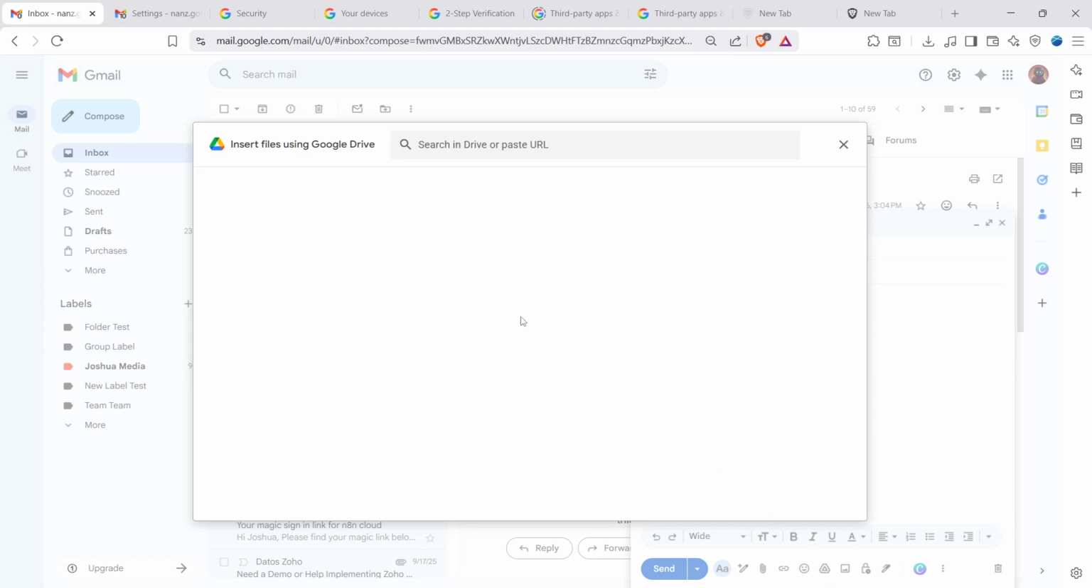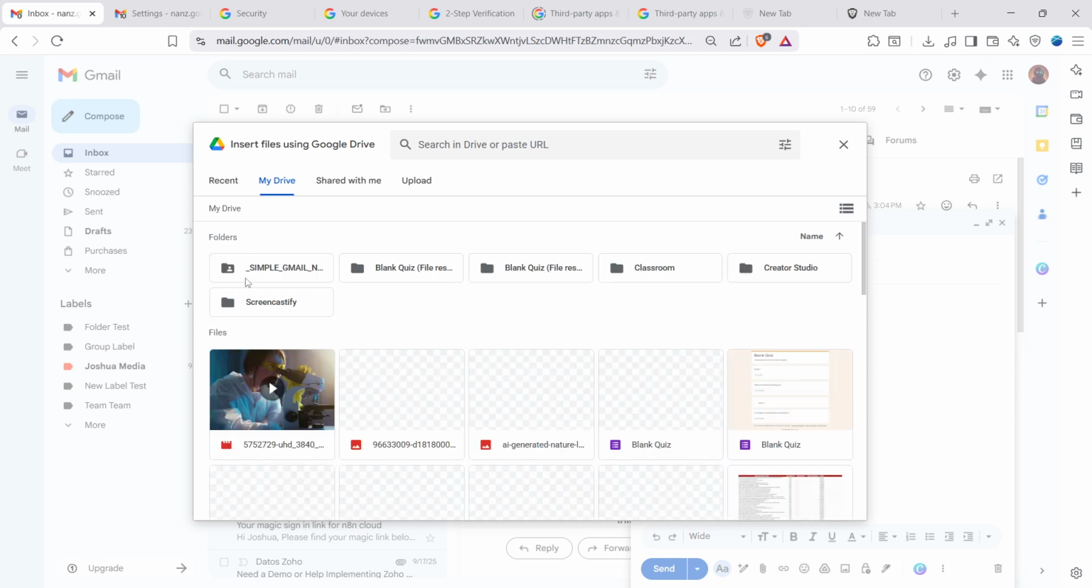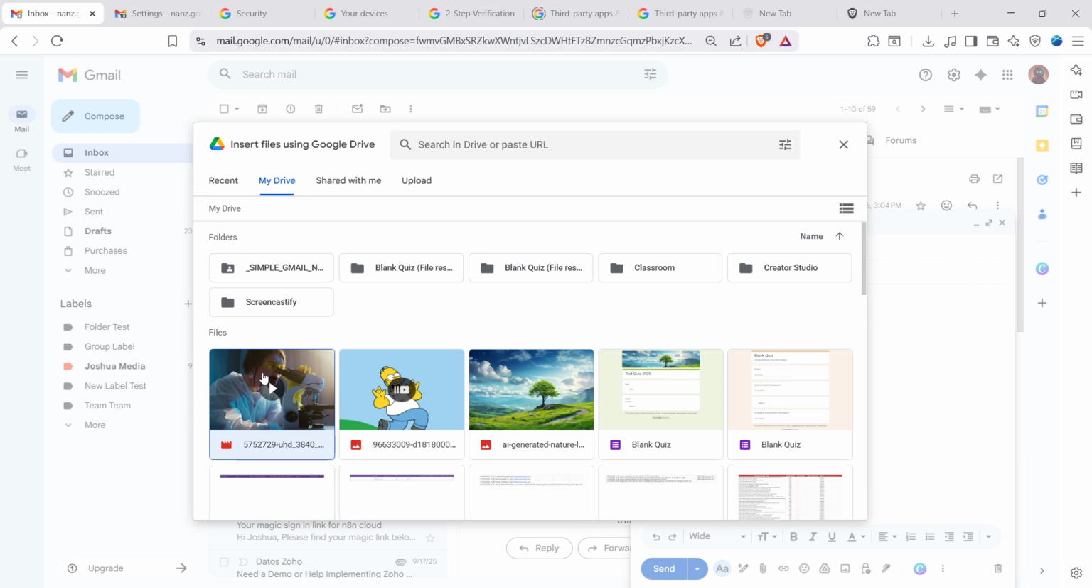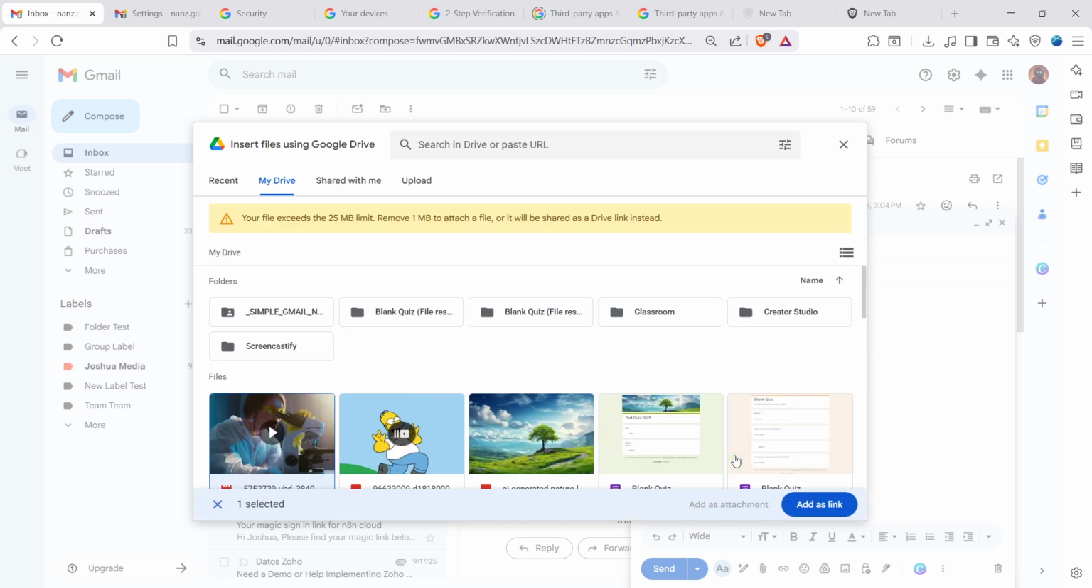In the sidebar of that window, click My Drive to browse the videos you've already saved there. If you keep your files in folders, navigate to the correct folder so you can find it faster. Select the video you want to share. You can usually preview the file name and size here, which is helpful to confirm you've got the right one.